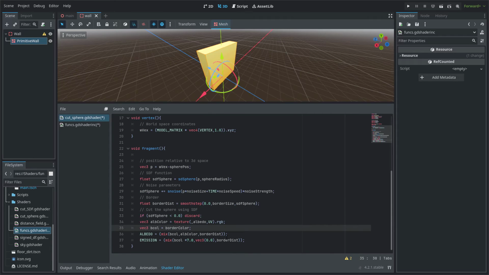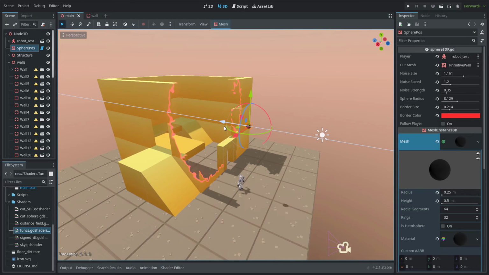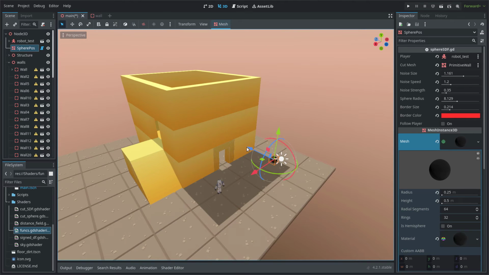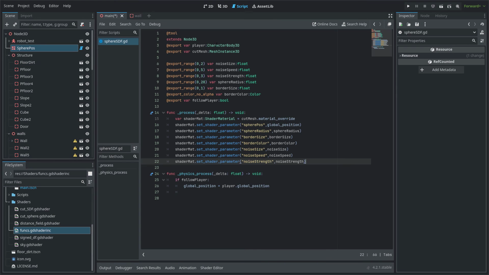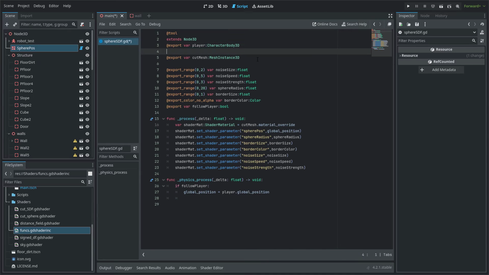Of course, we need a script to move the object and display the parameters. This is the script, and this is the player, and the mesh instance. We select only one. The other parameters, and finally a value to determine if the sphere follows the player.